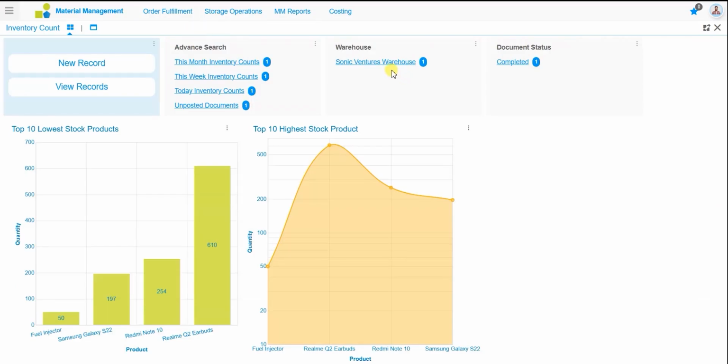We can filter the records based on the warehouse in use. In the same way, we can click on the hyperlink to view the filtered records. We can also apply filters based on document status. In both cases, whenever another value is available, such as a different warehouse or a status like drafted or in progress, an additional hyperlink is automatically created.